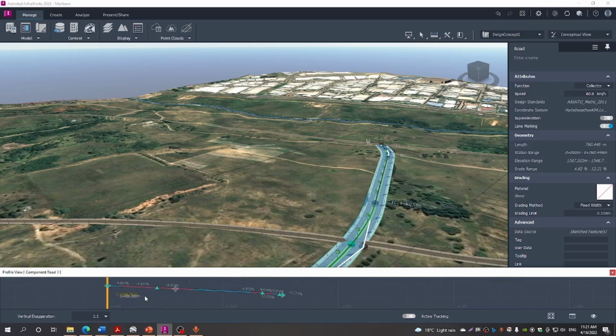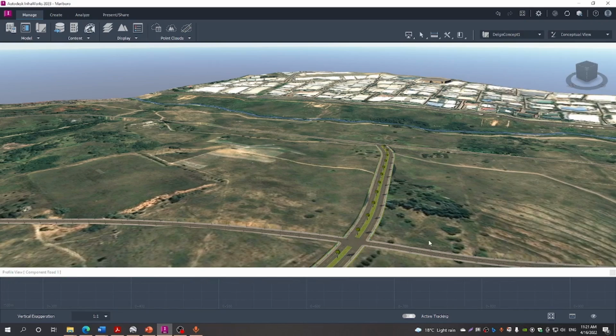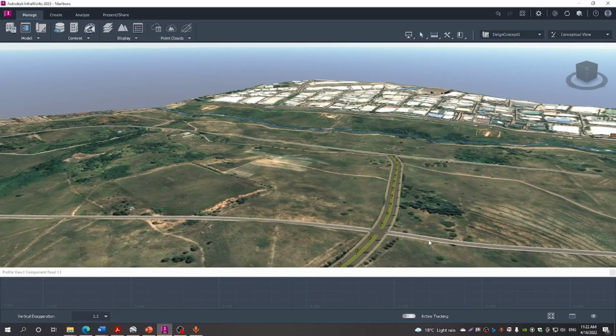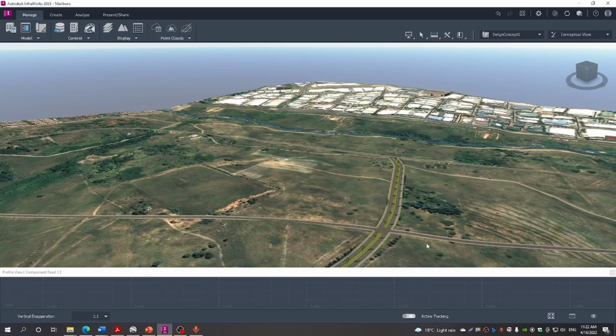That is the road. I'm reasonably happy with this in terms of how it's been graded. Okay, I am not going to change any of these VPIs that the program has already put in for us. It looks like it's a good design.